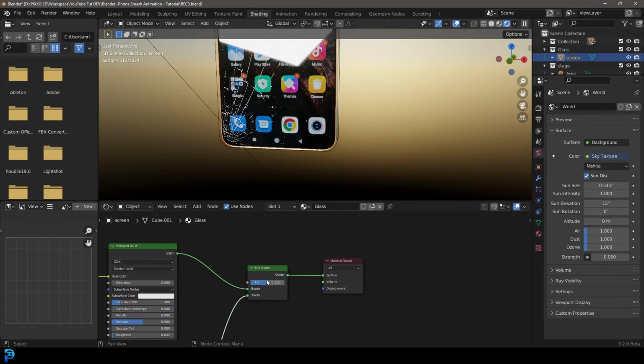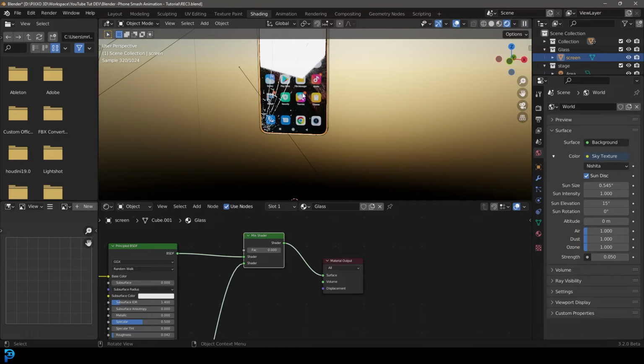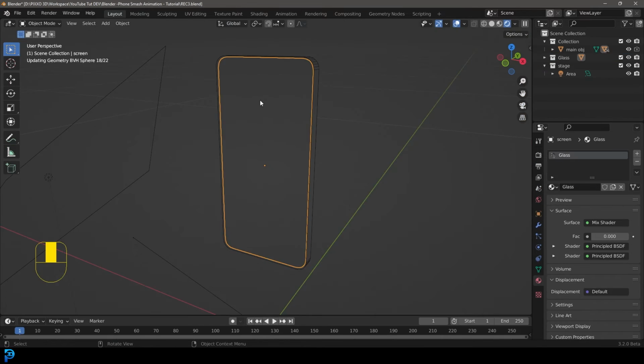And now what we have is a slider with the factor. If we take it all the way to 0, we see the top one. All the way up to 1, we see the fresh unsmashed glass. So this is going to be the thing that we're going to animate later. Let's just for now leave it at a value of 0 with the cracks. Let's go back to our layout.